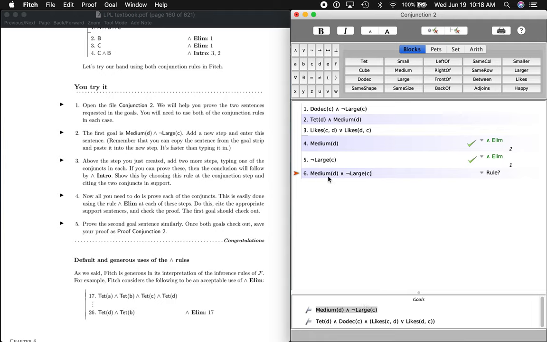So we go down here. Remember, this is the first goal. And how do we know that D is medium and C is not large? Well, this is just kind of the opposite of what we just did, creating a different statement. So we actually use conjunction introduction here because we've shown D is medium and we've shown C is not large. When we cite both of these and use and intro, that checks out. And so we have our first goal.